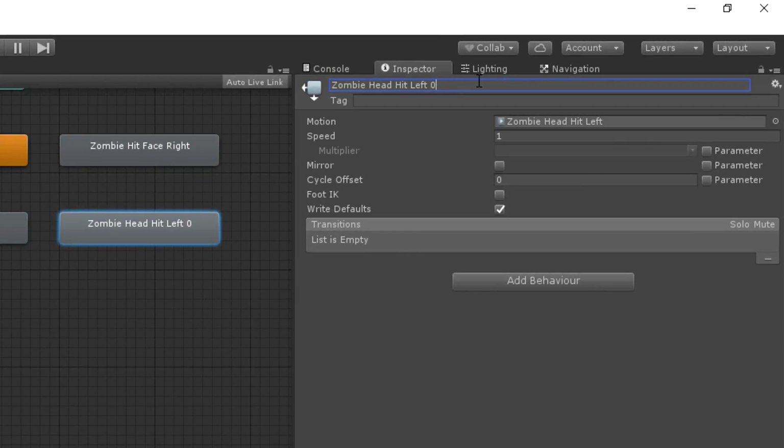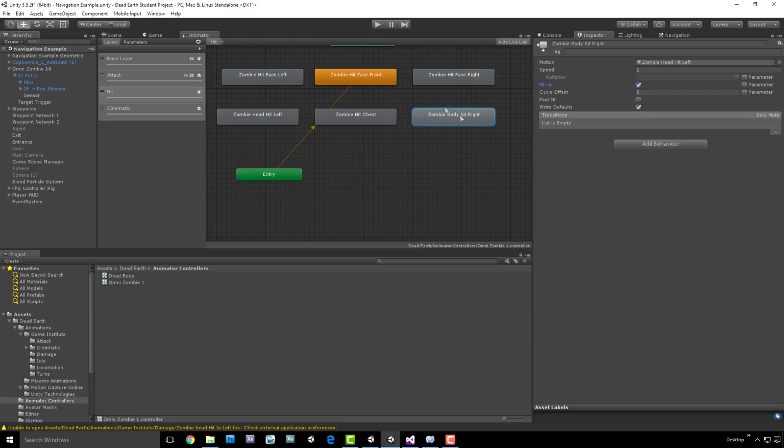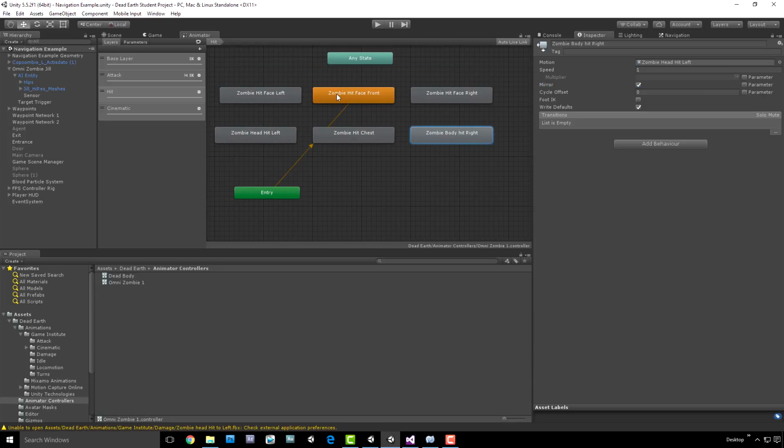I'm going to call that zombie body hit right. And I'm going to choose to mirror this animation. So it's going to be the complete symmetry of the left hand side, and it will have her lurching to the right.